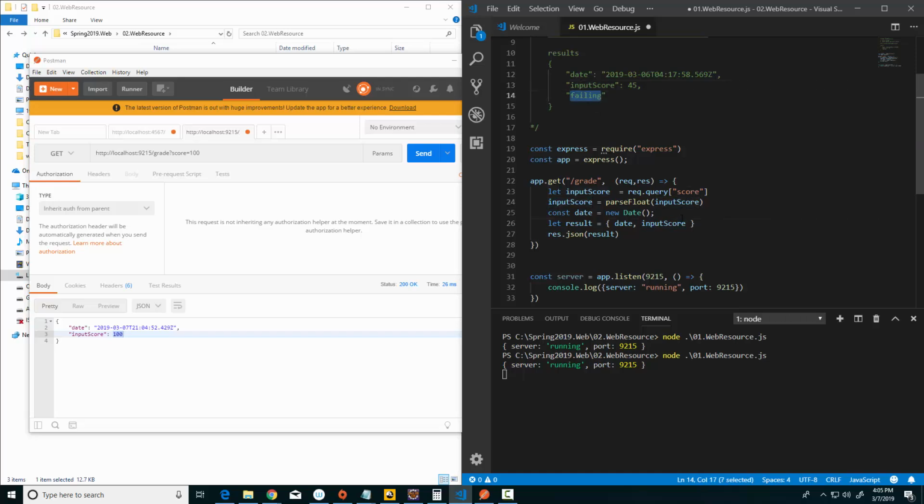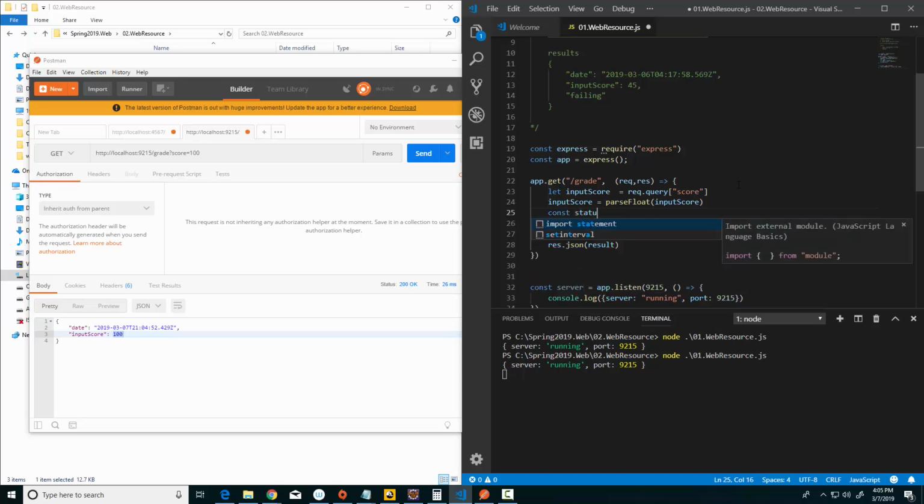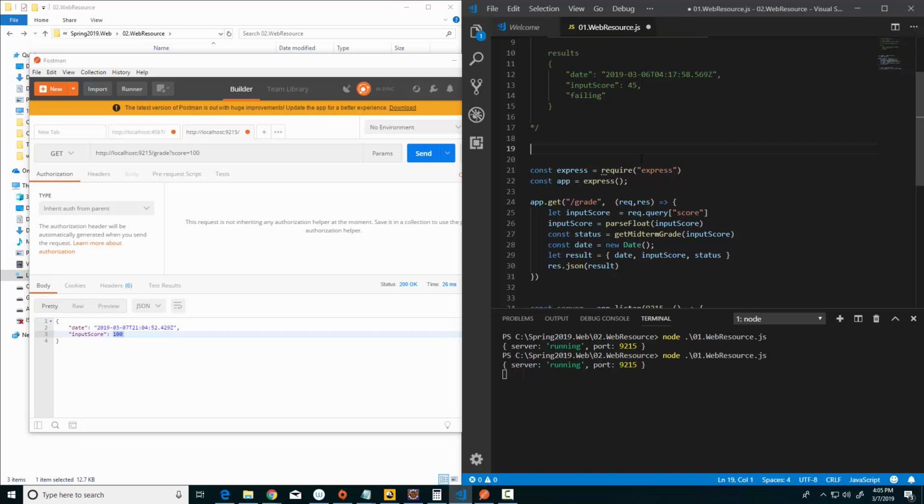Okay. So on the next one, in fact, let's change that to input score just to match what I have here. Now we have a status. So I'm going to type in here const status. And our goal is to find out what the status is. We're going to create a function called get midterm grade, and we're going to pass it the input score. We're then going to place status here, do a comma, and put a status there. Now, of course, right now this get midterm status does not exist yet.